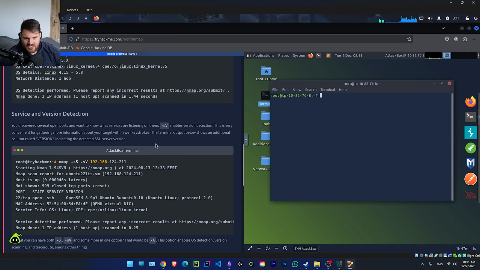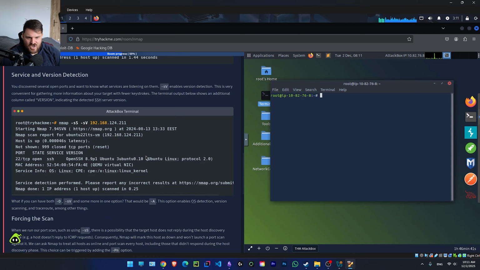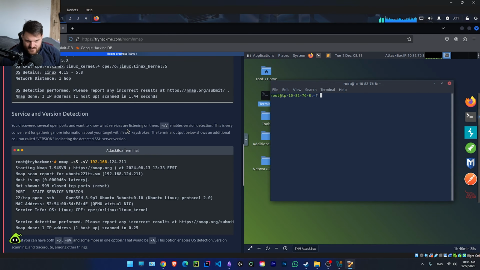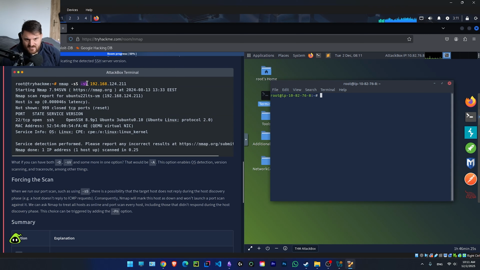Service and version detection. You discovered several open ports and want to know what services are listening on them. -sV enables version detection. This is very convenient for gathering information about your target with fewer keystrokes. The terminal output below shows an additional column called version, indicating the detected SSH server version. We see over here what we see up here, but then we see more. We see the column version, where we have also a version for that with the sV flag.